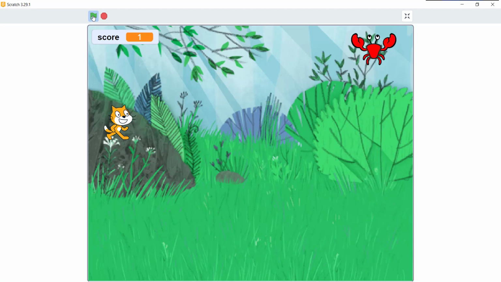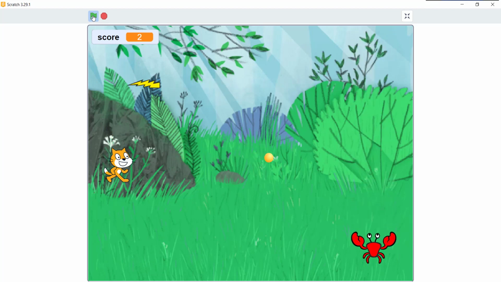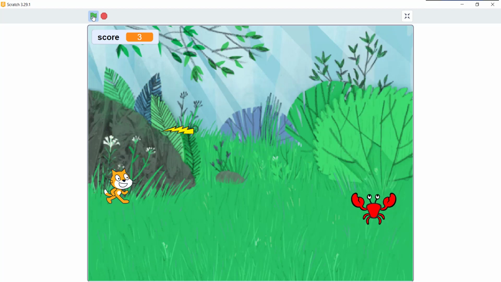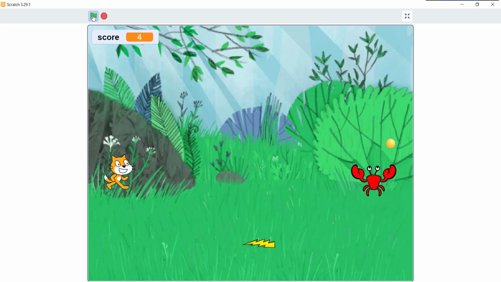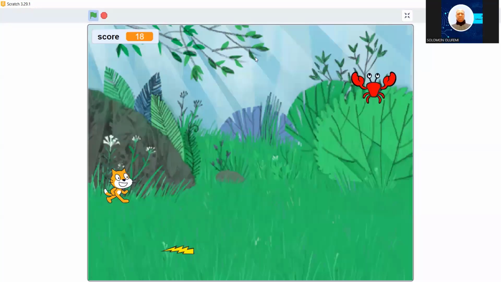Shoot the crab, you know. The crab also can shoot at you. You can use your up arrow to go up, your down arrow to go down, and your space bar to shoot. Then the score is counting. All right, so that is what we are creating today.